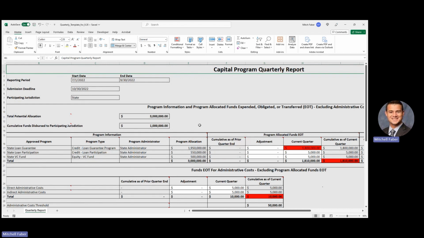The next key feature I want to cover are tooltips that are included in the quarterly report template. Tooltips provide the user with detailed information on data fields, and users can access the tooltips by hovering their cursor over each data field. As an example, hover over total potential allocation. You'll see the tooltip with the red caret in the upper right-hand corner of the respective cell. Likewise with cumulative funds dispersed to participating jurisdictions, as well as a number of other data fields throughout the template.